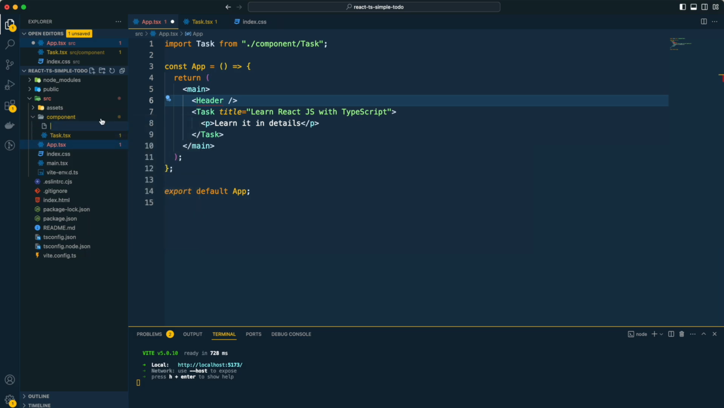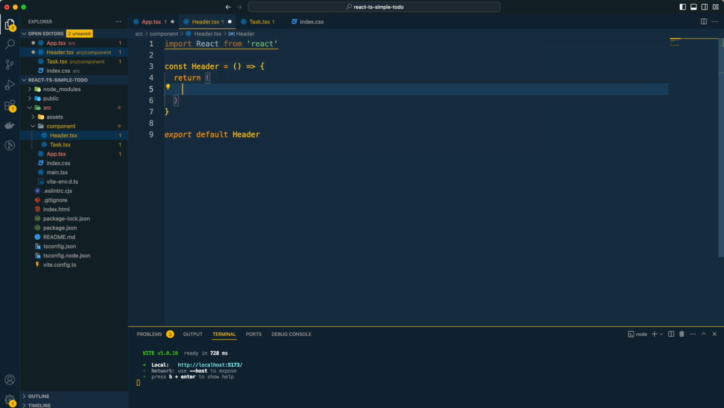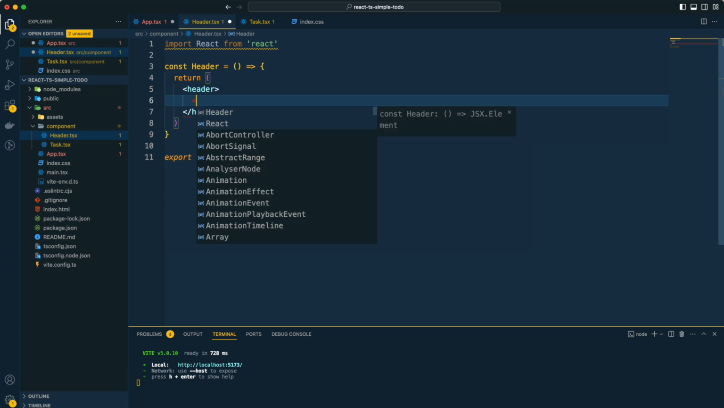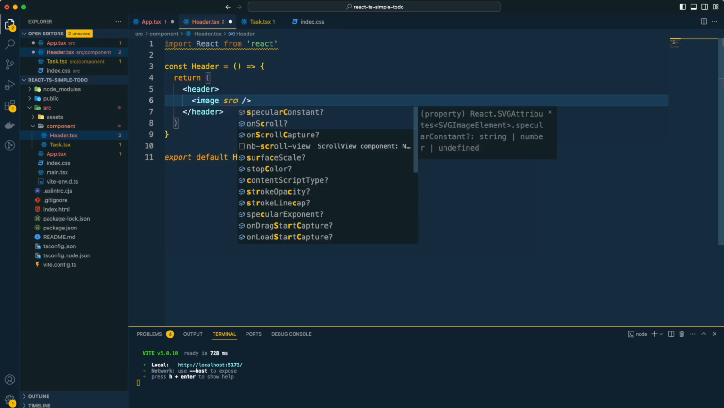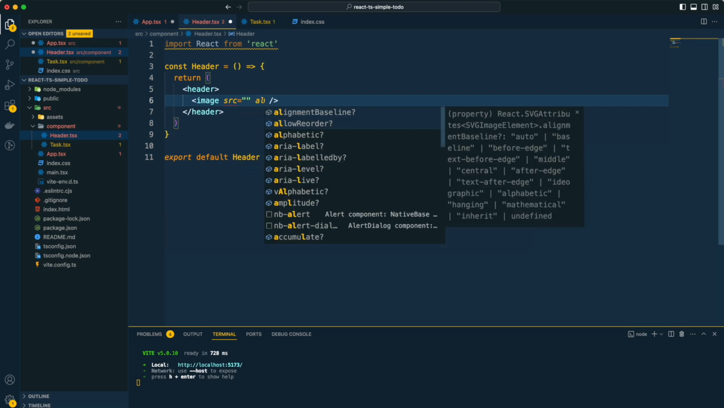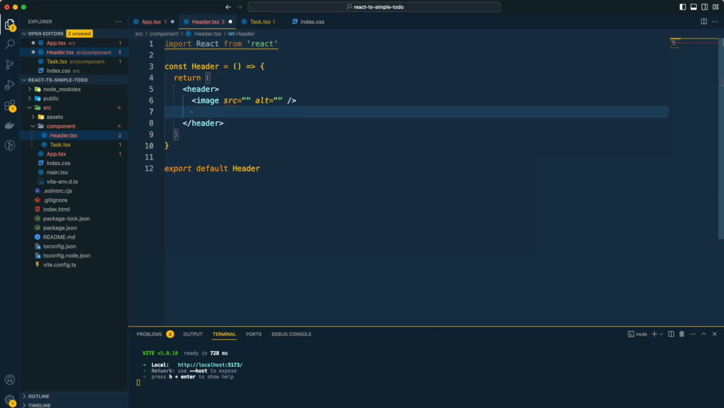So here, first let's create header.tsx, and here let's create a functional component. In this component, first we will have a header wrapper, and within this header we will have an image. Then for the header image src we need to provide a value, and for the alt attribute also we need to provide some value, and then we will display the children prop.